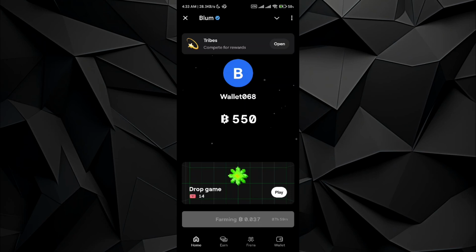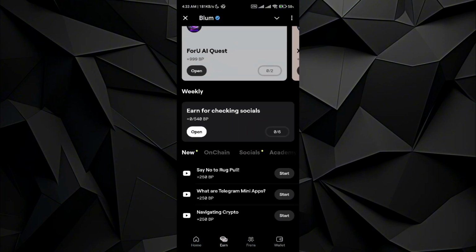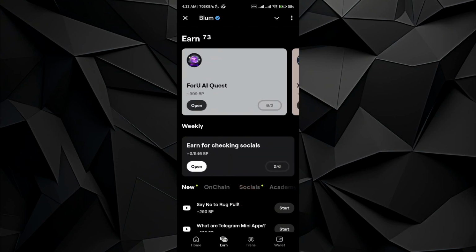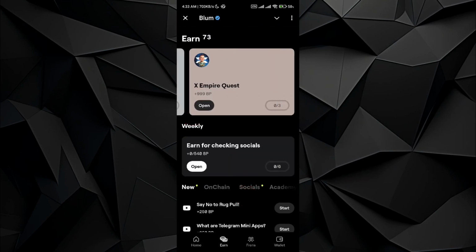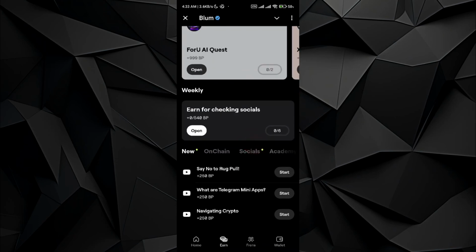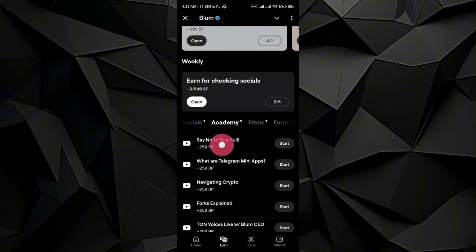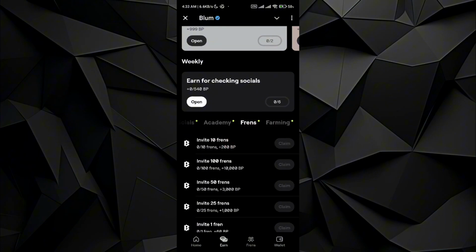So first thing is go to the Earn section in the menu. Once you go to the Earn section, you will see a lot of missions and quests on a daily basis. For example, AI quests, then exemplary quests. These are related ones. So these are the weeklies. Here you can see earning for checking socials, new on-chain socials, then academy, then friends, and then farming.